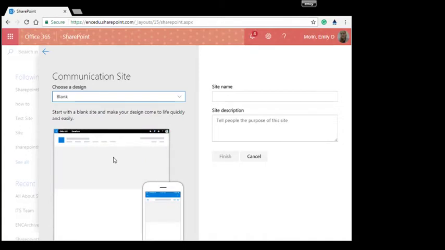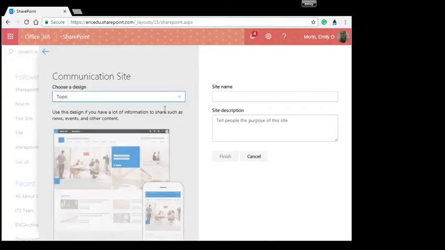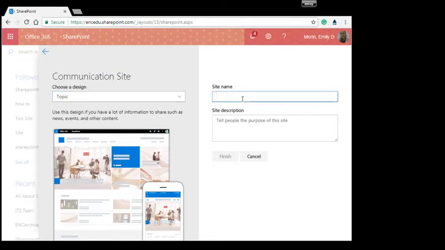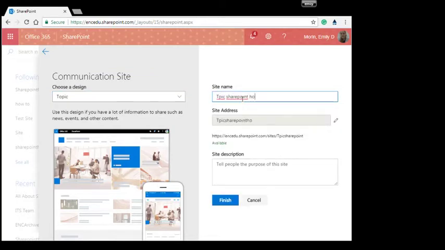For the first time that you're using the system, it might be beneficial to pick one of the two, and it's not too much of a hardship to undo anything that Microsoft puts together in the template for you because it's really easy to delete stuff. So today, we're just going to be working with a topic. So for our site name, topic, SharePoint, how to.